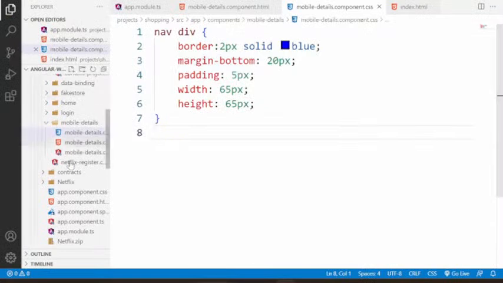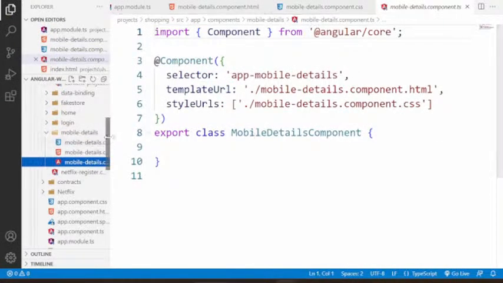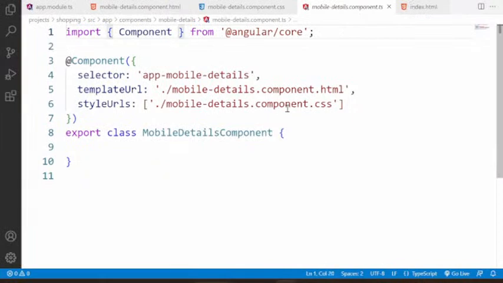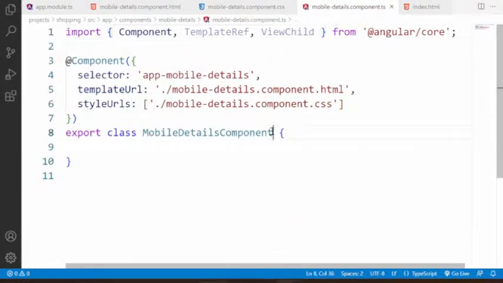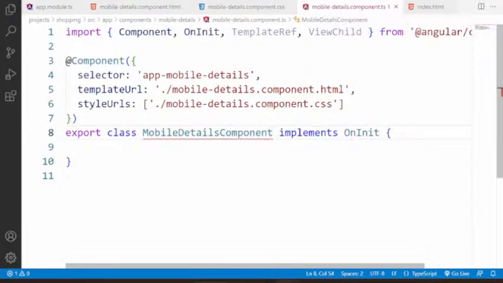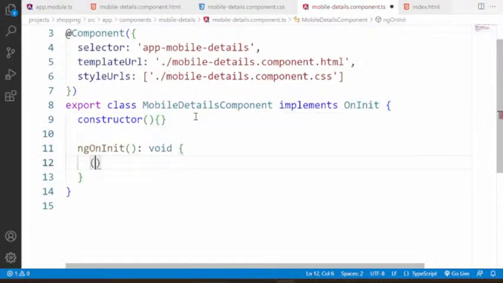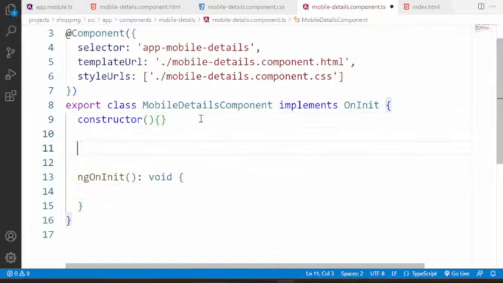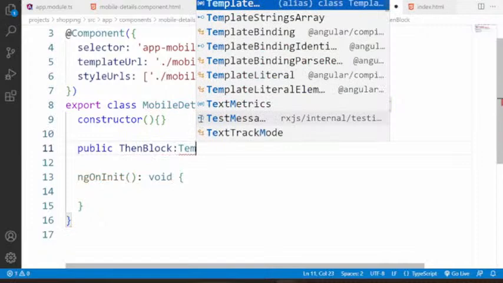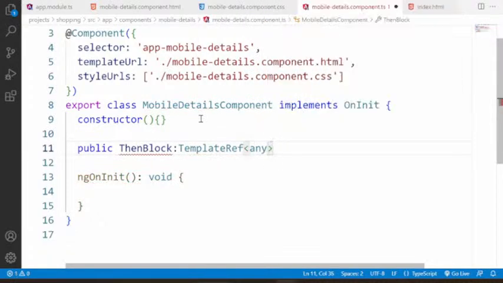Let's go to the TS file. Now we need to create so many things here. We need to import what? TemplateRef and ViewChild. And we need to implement OnInit. And here we need a constructor, not mandatory. Later, if you want, you can initialize ngOnInit. Here we have to first create a then block. Am I right? Then block is of what type? TemplateRef, what type? Any or null. By default, it is null.